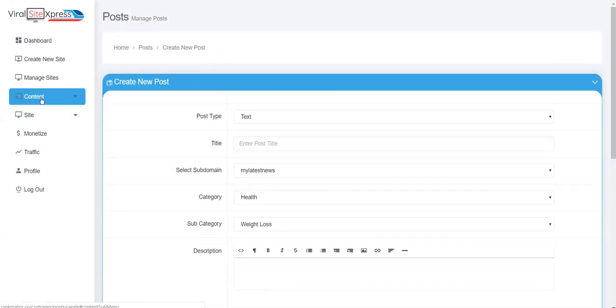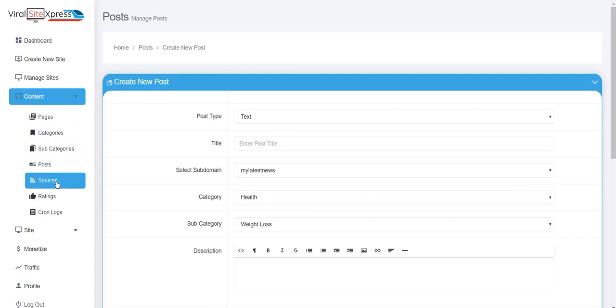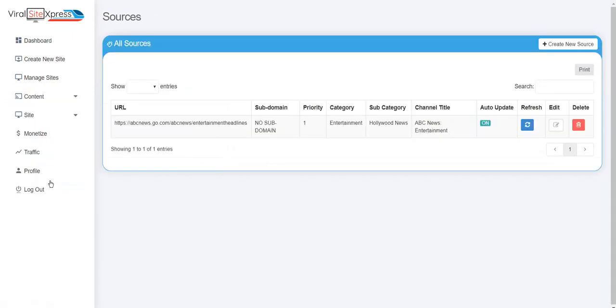But instead of spending time on that, you can generate content automatically. So I'll come to sources. Once I click on sources, it brings out this page. So you can generate content from different sources.